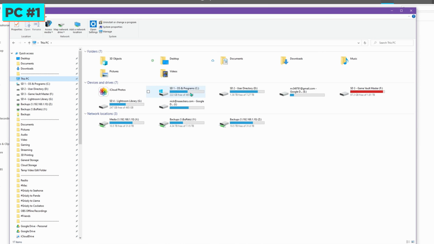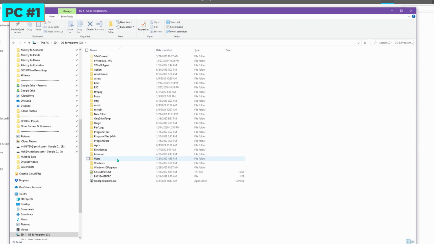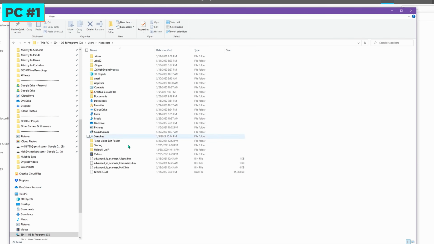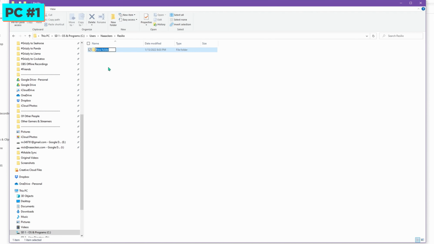First, let's create the folder that we want to sync. So if I open up my primary hard drive and then click on users and Naaackers, create a new folder called Resilio. Resilio will be our master folder where we keep all of our folders that are synced. And we just want to create one folder right now, which is a sync between PC1 and PC2. All right, let's create a new folder there. And we'll just call this PC1 to PC2.